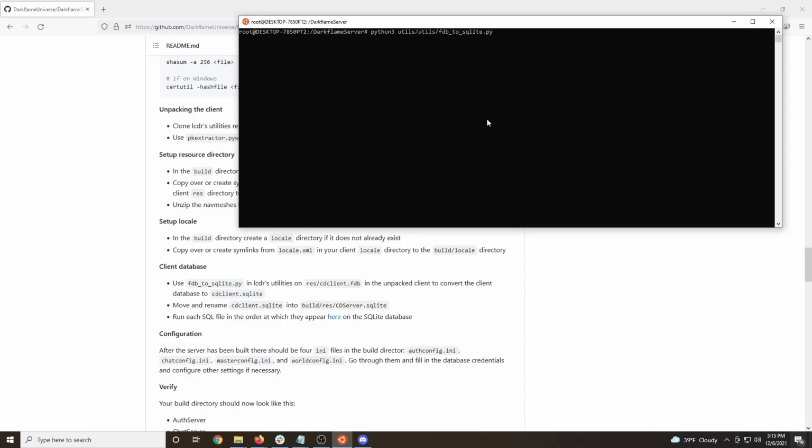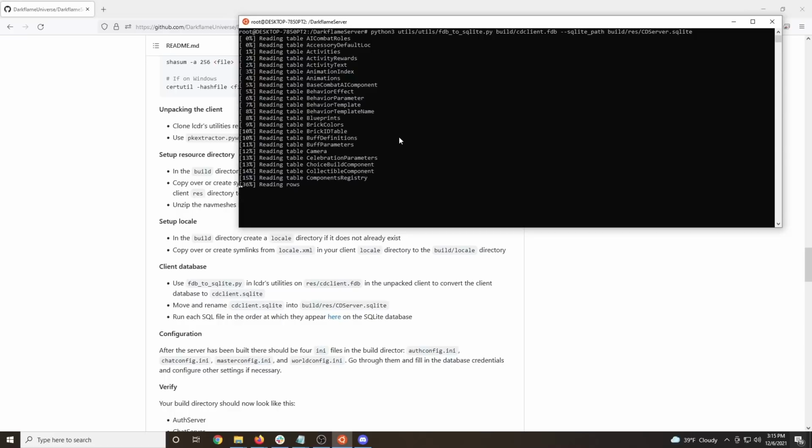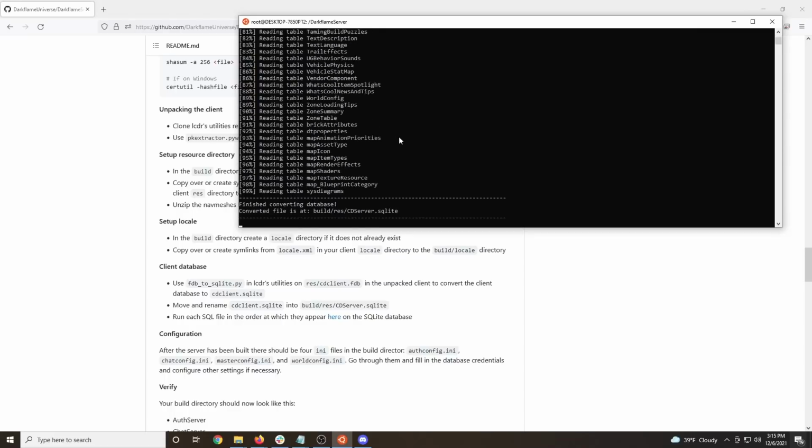That will be inside of the build folder, so build/cd client.fdb. Now we do space and then two dashes, sqlite path. That will tell this file where to put the output and what we want to name it. So we're going to put that inside of the build/res folder, /cdserver.sqlite, and press enter. Then you should see an output like this. Just let it run for a minute, and it should finish pretty quick.